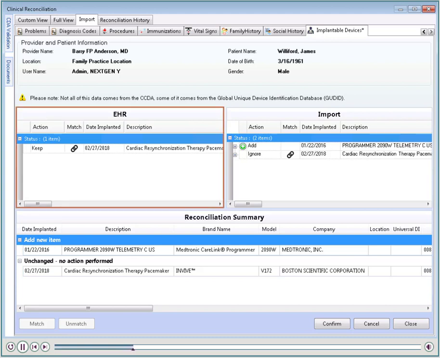In the EHR section, you have the option to keep, resolve, or delete data. You can only make updates if the encounter is unlocked. This device isn't in James's chart, so we'll leave the action as add. This device matched with one that was already in James's chart. Let's take a look at some of the details. Click here.